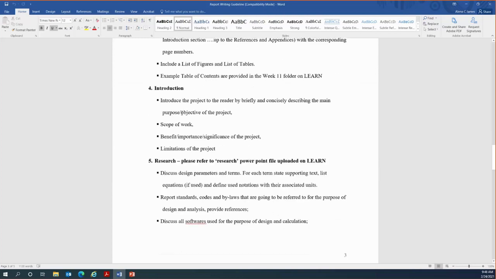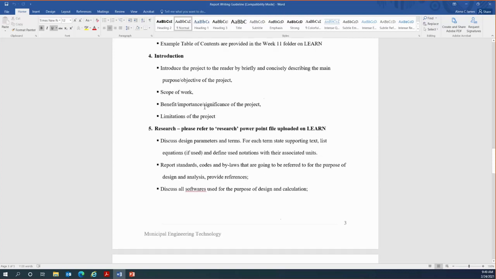Next after that would be the introduction. You would introduce the project to the reader by briefly and concisely describing the main purpose of the project. You would go over the scope of the work, the benefit, importance, and significance of the project, and then the limitations of it. Most of you have already written your introduction and it's been reviewed by your advisor, so I'm not going to spend any more time on the introduction.